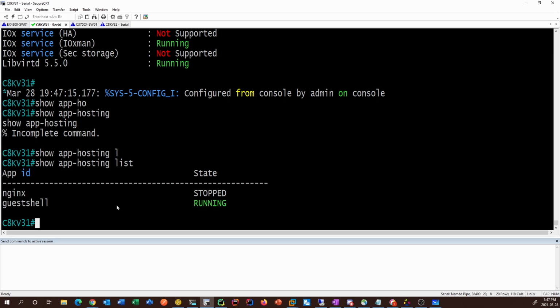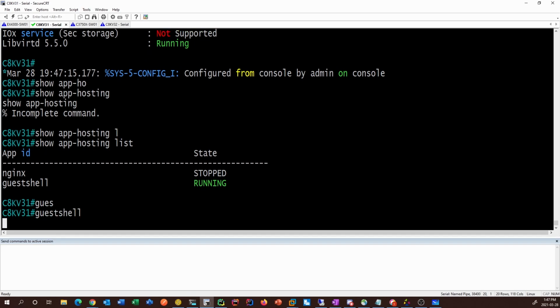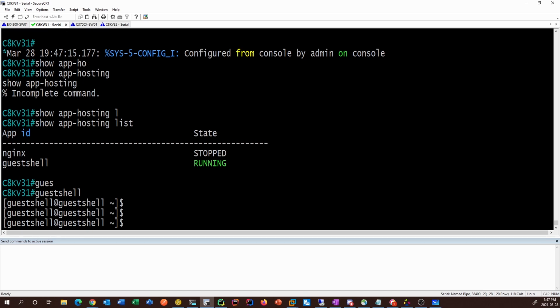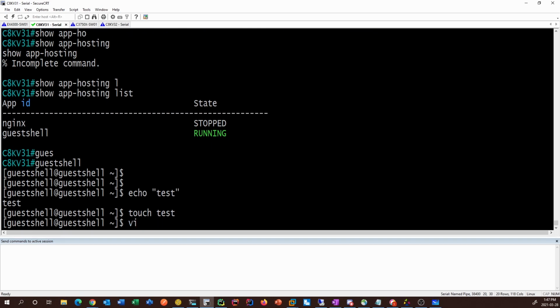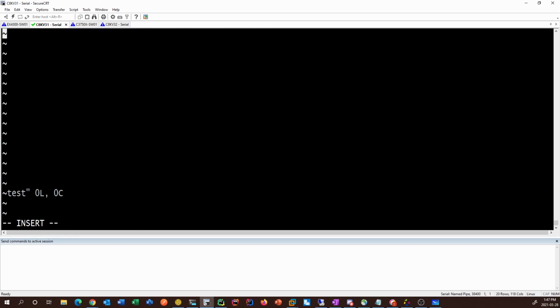But we can see that. So if I want to enter the guest shell, I just type guest shell. And now I am on a Linux host, CentOS 8 Stream to be specific on this version. And I can do pretty much anything we can on Linux. So if I want to, I could say echo test, I can create a folder if I want to, I can edit that file.